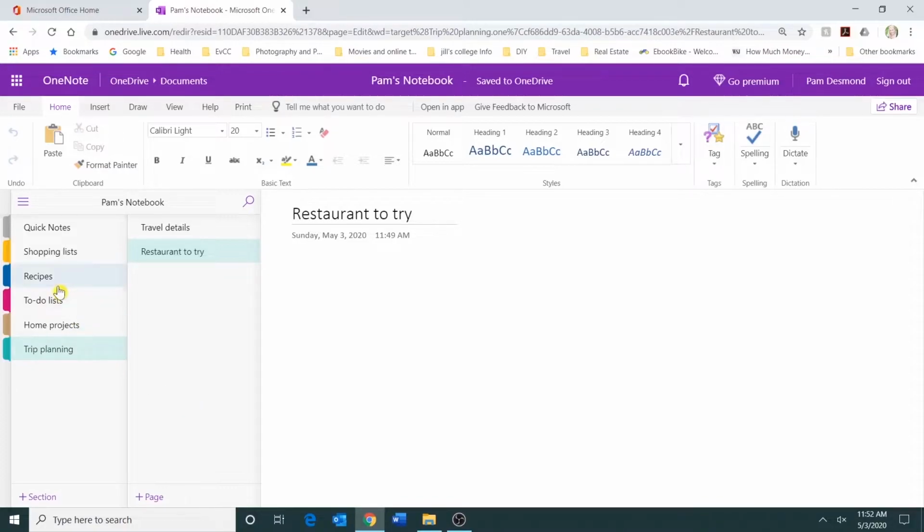So for example, here, this section might be for just recipes. I would only have pages of recipes in this section. So it says recipe 1, recipe 2, but I can have hundreds of recipes over here. I could click page, and I would get a new page, and I could name the recipe, and then I can have the recipe information here. So this notebook has several sections, and each one of these sections can have several pages. And these pages are where we store the information that we're collecting or gathering.